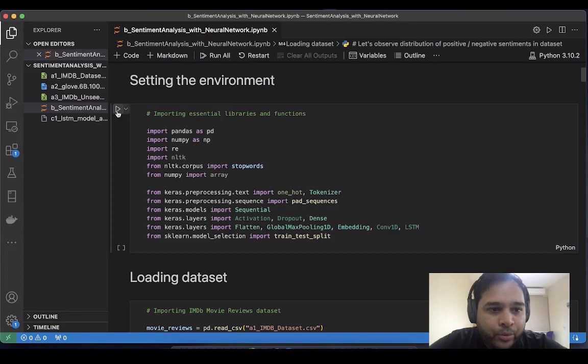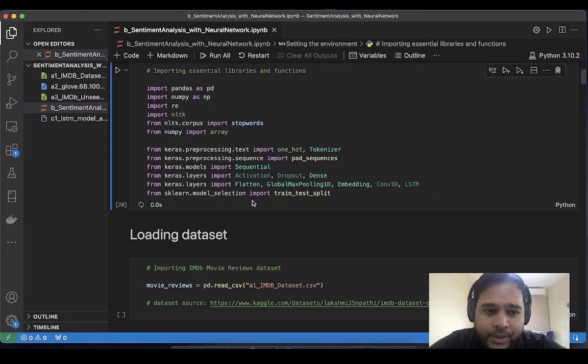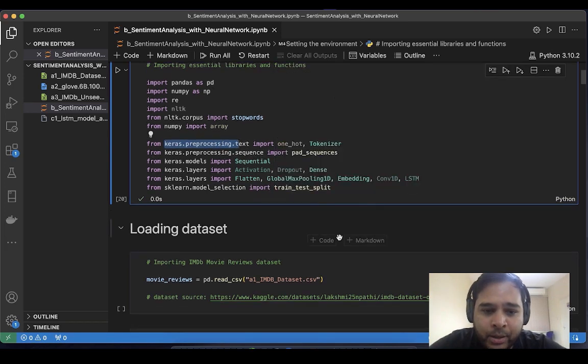Before I get started, I have to import all these libraries. We're importing pandas, numpy, regex, NLTK, and we're getting stop words from there. And we're using Keras, and we have the LSTM algorithm, which also comes from Keras. And from scikit-learn, we're getting train test split, which we're going to use to split the data into training and testing sets.